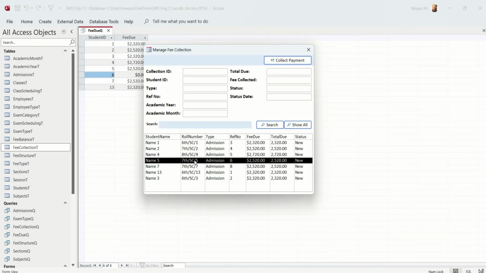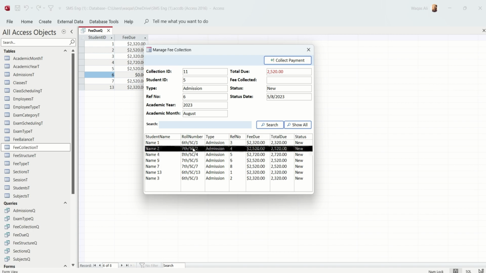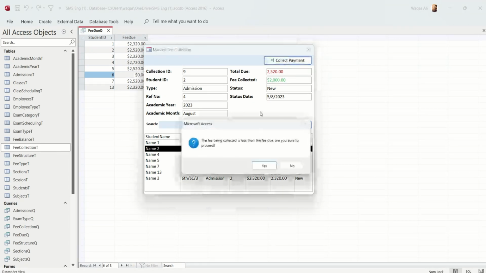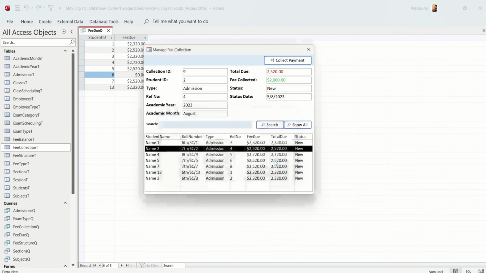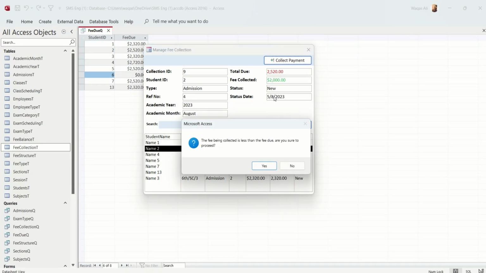So let's click here. This time collection ID, let's change that. Collection ID 9, student ID 2, 2520 is due. So let's say I collect 2000 instead of 2520. Let's click on payment and we are getting the confirmation box. Hey, the fee being collected is less than fee due. Are you sure to proceed? Let's test no, and nothing happens. And now if I click on yes, then it should proceed.